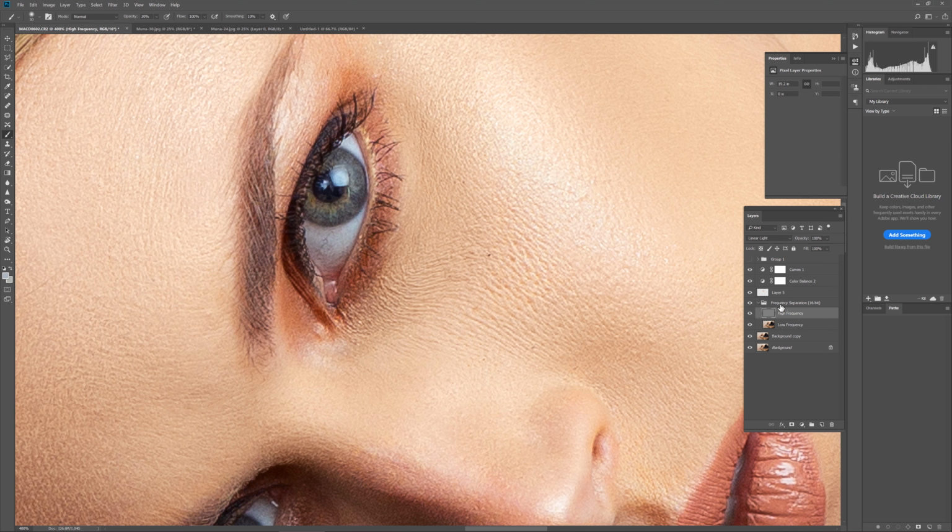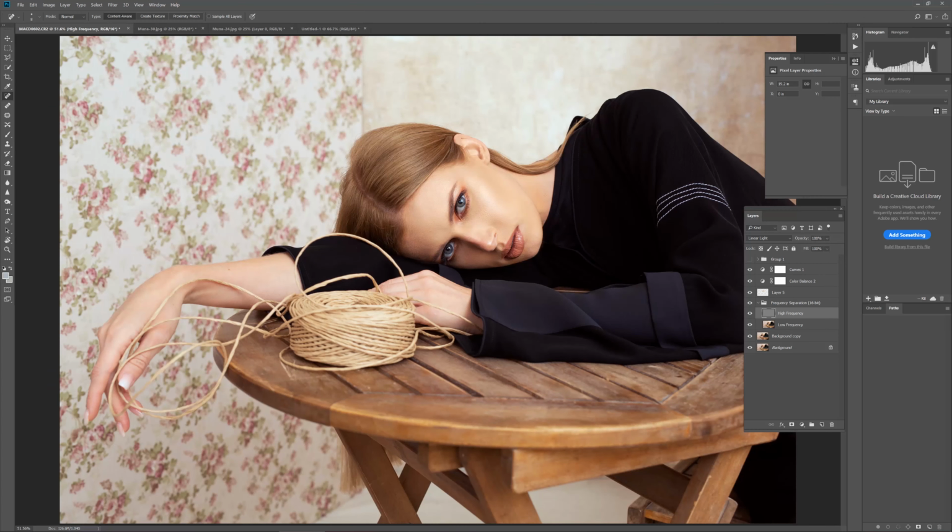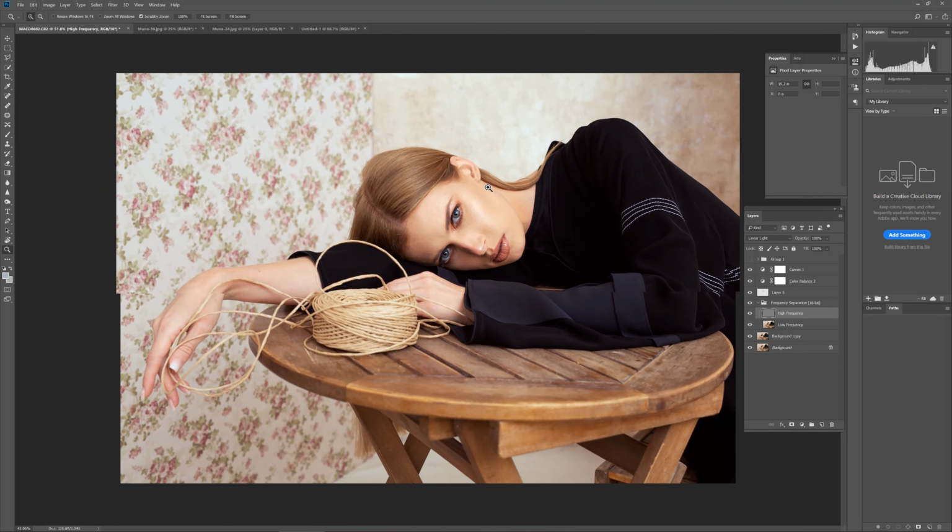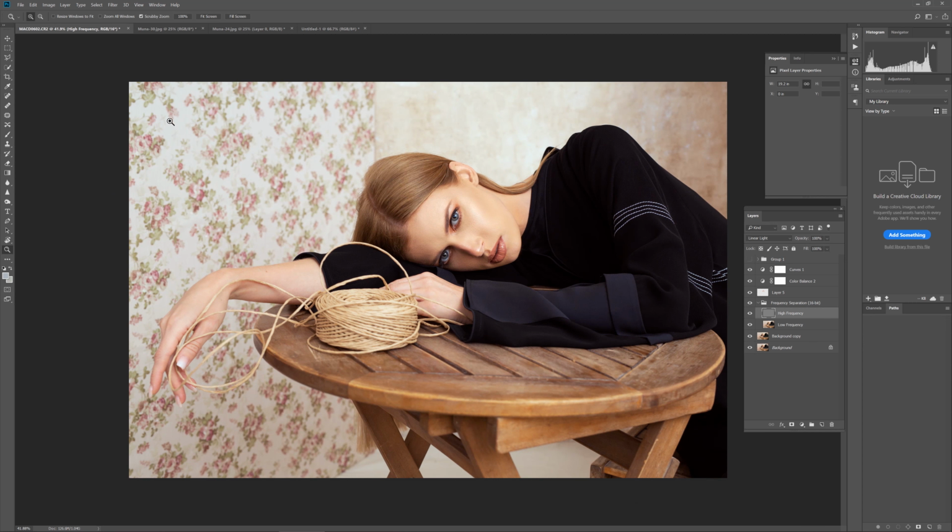And I'll come onto the high frequency layer as well. I'll get my brush, my spot healing, and I'll just remove a little bit of that texture just there and there. Okay, eye looks a little bit cleaner. Essentially that's it. Then you can go through your sharpening as you wish, and that for me is a very quick edit, but it's enough.